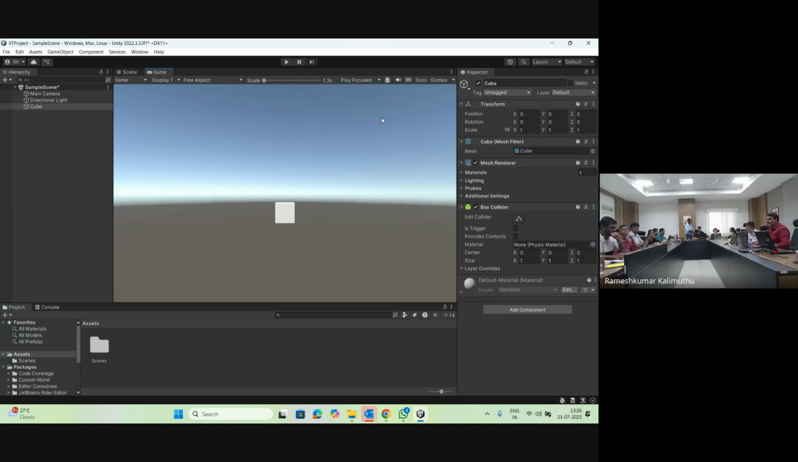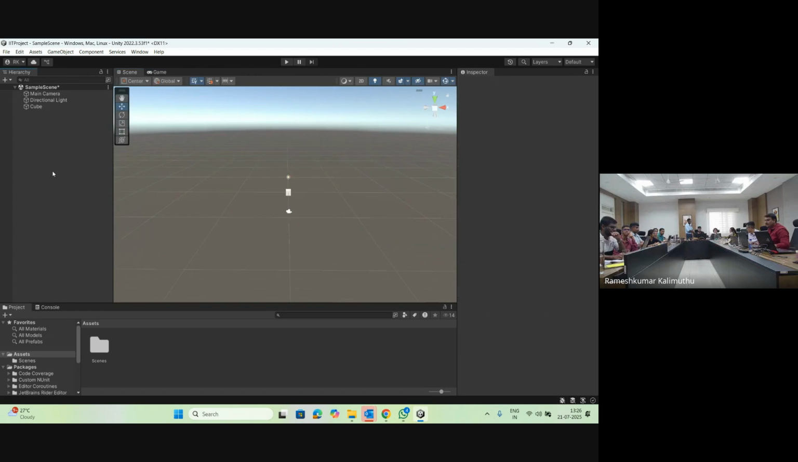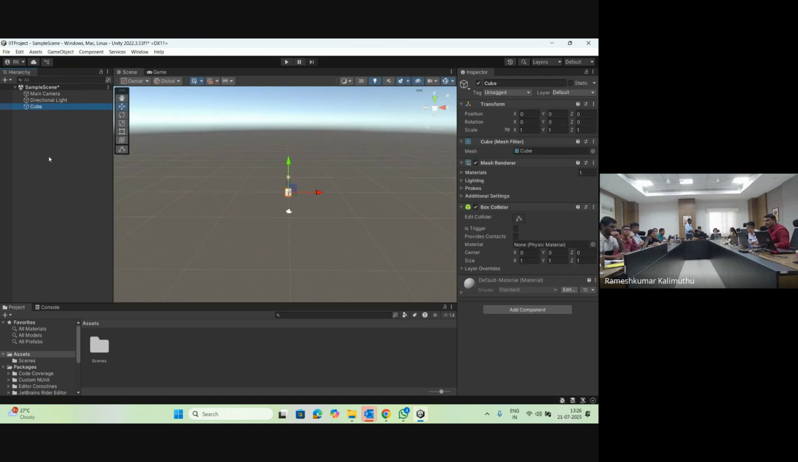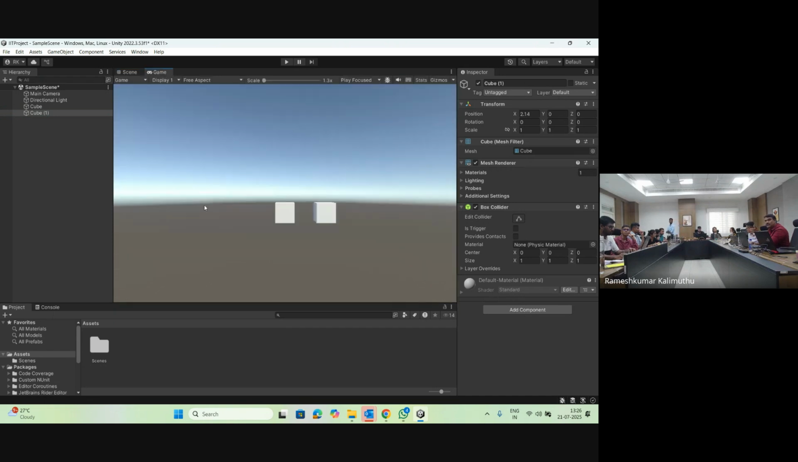After that, you go back to the scene window. You select the same cube and press Control D. Here you can see two cubes. But inside the scene window there are not two cubes, only one cube, because I have duplicated the cube as it is, including the position, size, everything. So now you can slightly pull this red arrow like this. Then you go back to the game window. Now you can see two cubes.